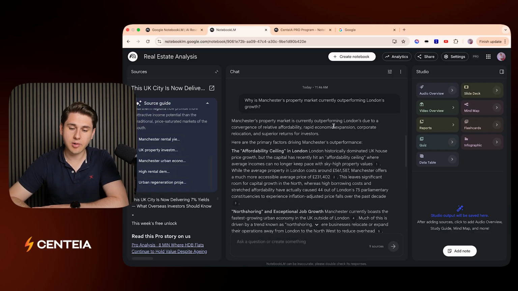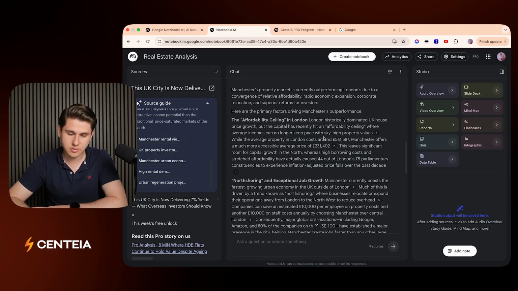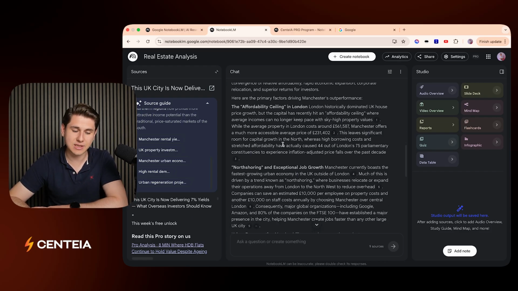Manchester's property market is currently underperforming London due to a convergence of relative affordability, rapid economic expansion, corporate relocation, and superior returns for investors. And then here we have all of the analysis concluding this.